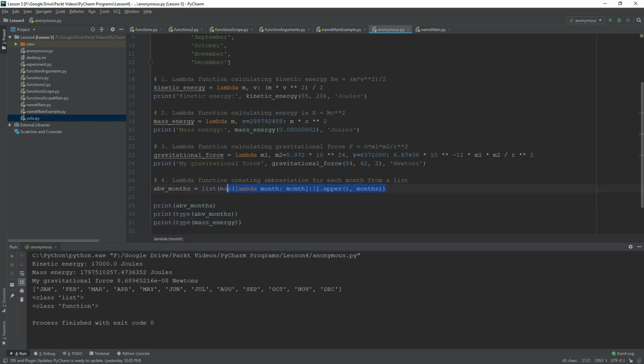So I thought it's really good to actually have a truly anonymous lambda function that we're using together with the map function, which is a common use case that makes lambda functions even more powerful. All right, that's a wrap for anonymous functions and a wrap for videos in the list.